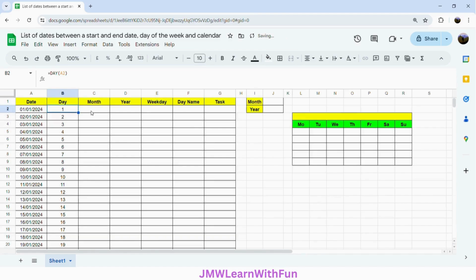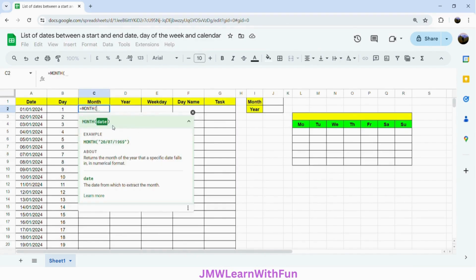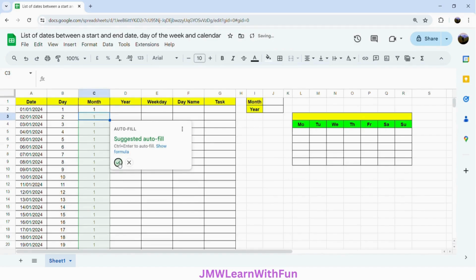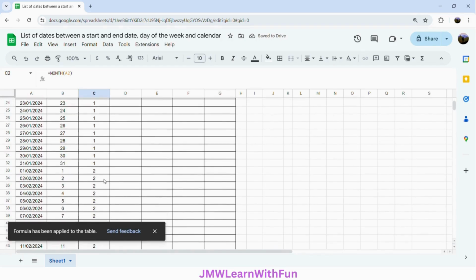In column C, let's extract the month from the date in column A. For this, we will use the MONTH function, which gives the month of a year that a specific date falls in. It takes date as an argument. An example is shown. For our case, we will write MONTH(A2). Let's autofill the data. We see that till January 31st it returns 1, and for February it gives 2.